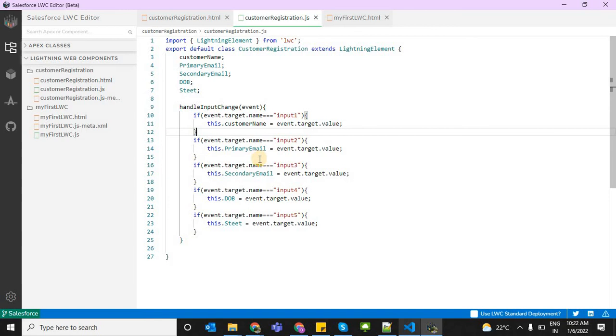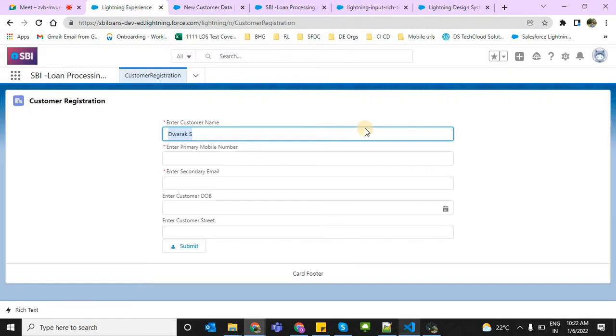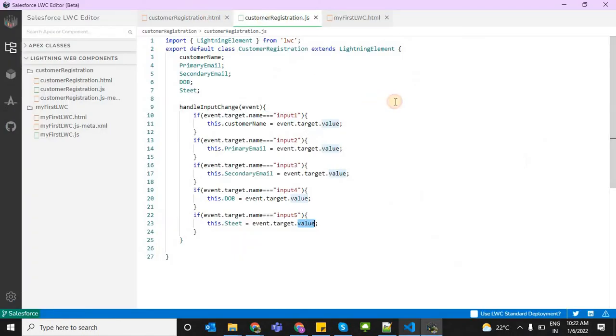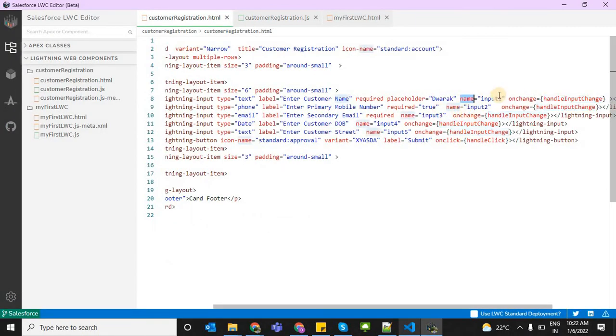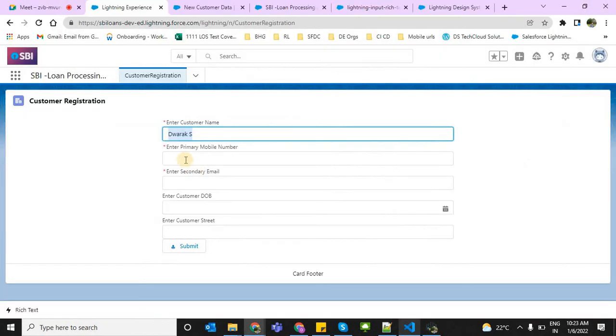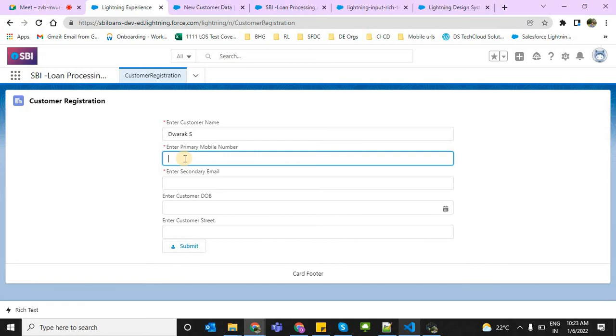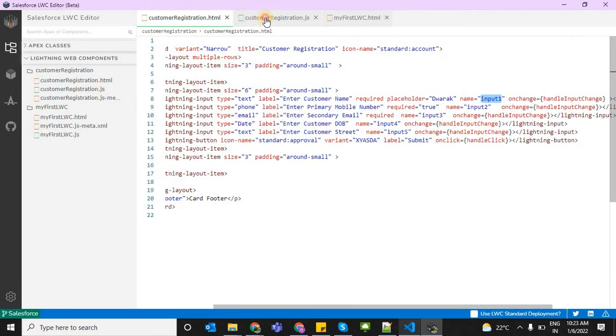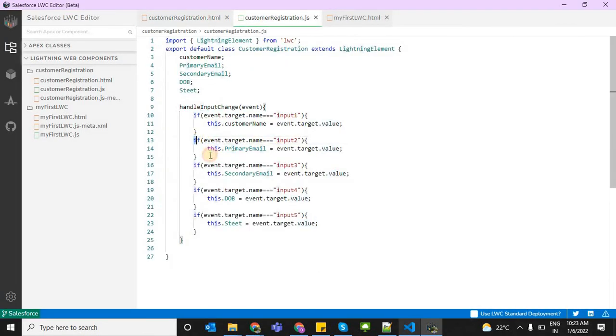Next, whenever I am changing the name here, which has name equals input 1, this other code will not execute because it is not matching input 2, input 3, or input 4. When I change the second one, which is my mobile number, the name of this field is input 2. Since input 2 is changing, this piece of code will execute.